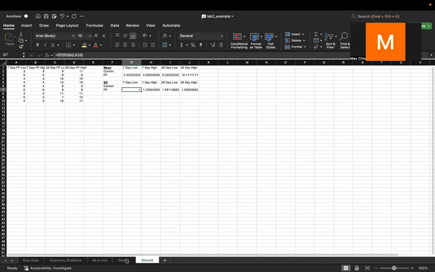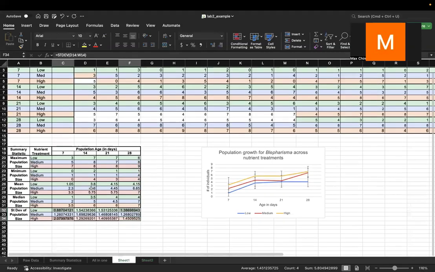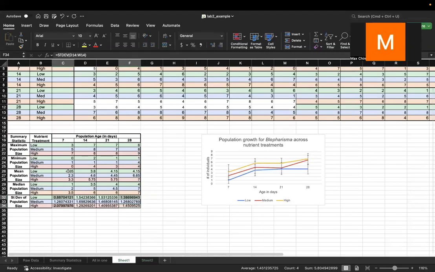We can go back to our spreadsheet from week 2, where we have the control data that we're going to be working with. In this case, remember, we're looking at 7-day low, 7-day high, 28-day low, and 28-day high populations.